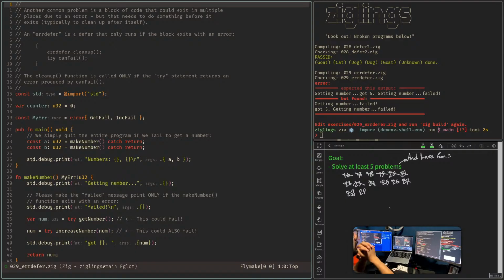Another common problem is a block of code that could exit in multiple places due to an error, but that needs to do something before it exits, typically to clean up after itself. Yes. An errdefer is a defer that only runs if the block exits with an error. The cleanup function is called only if the try statement returns an error produced by can fail. Okay.